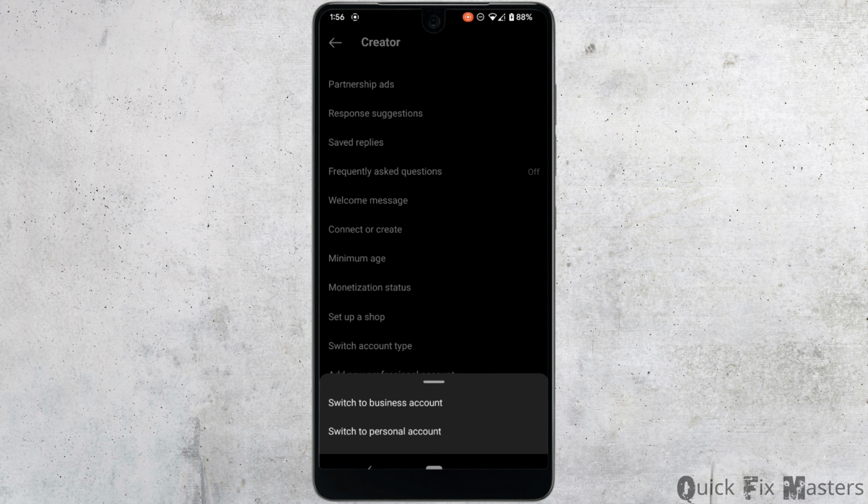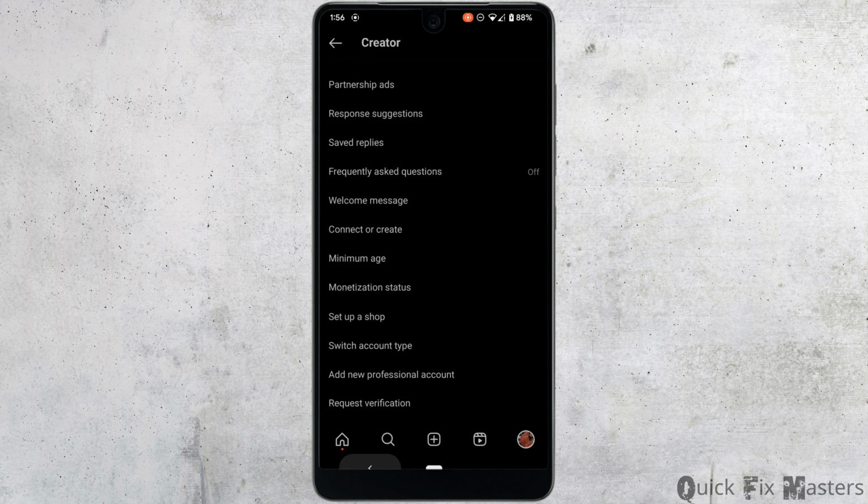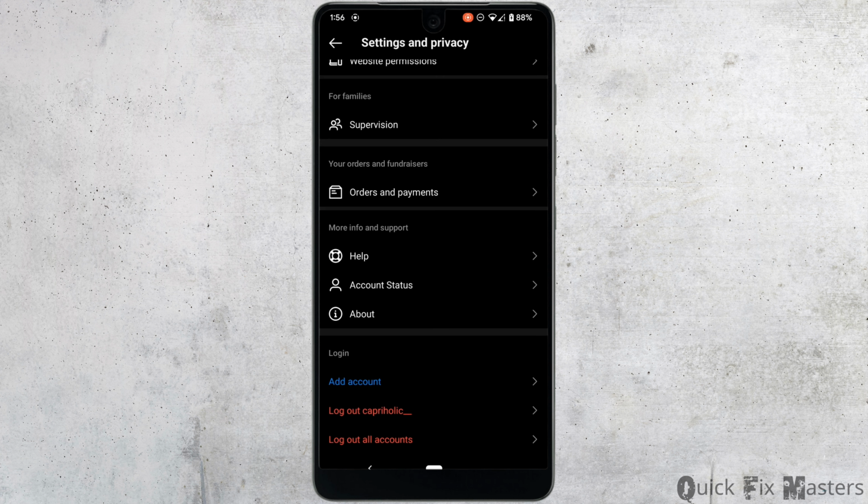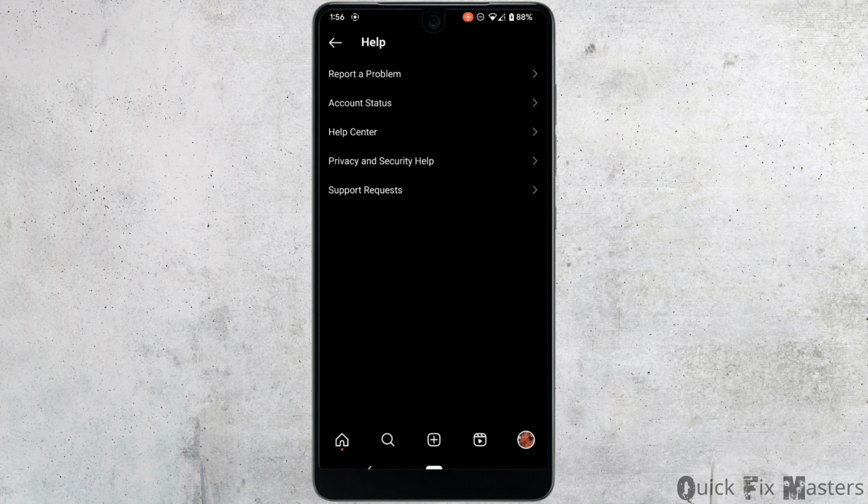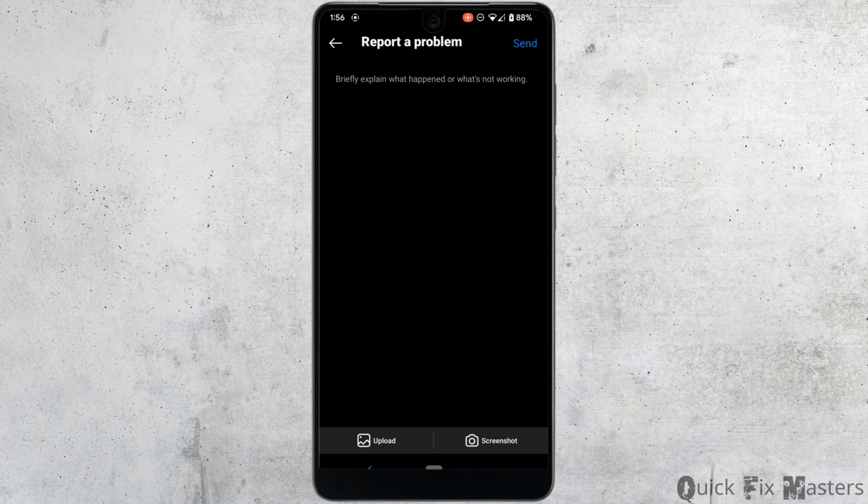But if it still doesn't work for you, then what you want to do is go back and scroll down to the bottom. Move into the option help. Tap on report a problem. So in this section, you need to write the issue that you have been facing on Instagram. You need to write that you are not being able to get the note feature even your application is up to date. Once you have written those things, tap on send at the top right corner.